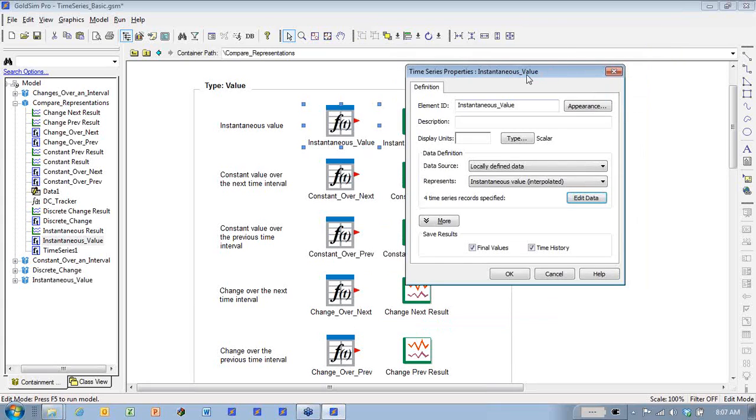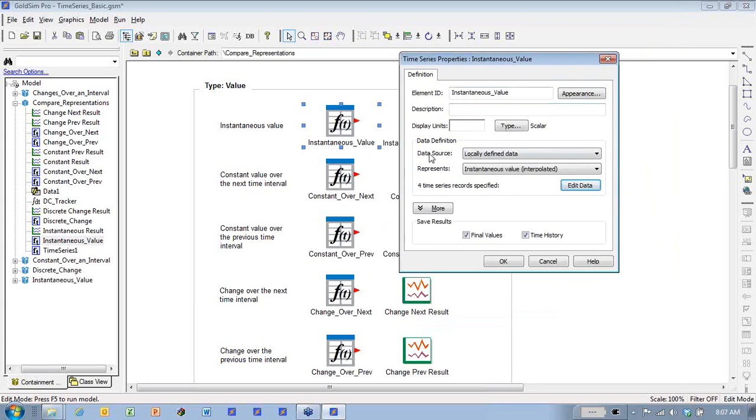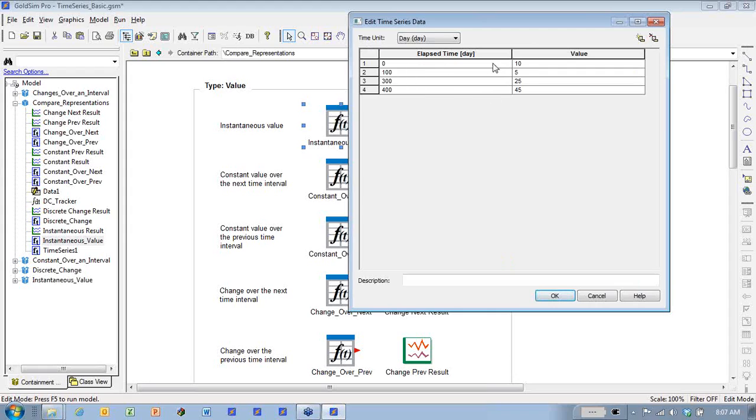So that's why we provide these options here, where it says Represents. On the Represents button, you click on this, and now you have the options of how you want the data to be represented. Currently, this first one is set to be instantaneous value. And what that means is, when we look at this data, on time 0 the value is 10, on day 100 the value is 5, and when we're in between those 2 points, GoldSim interpolates linearly between those 2 values.